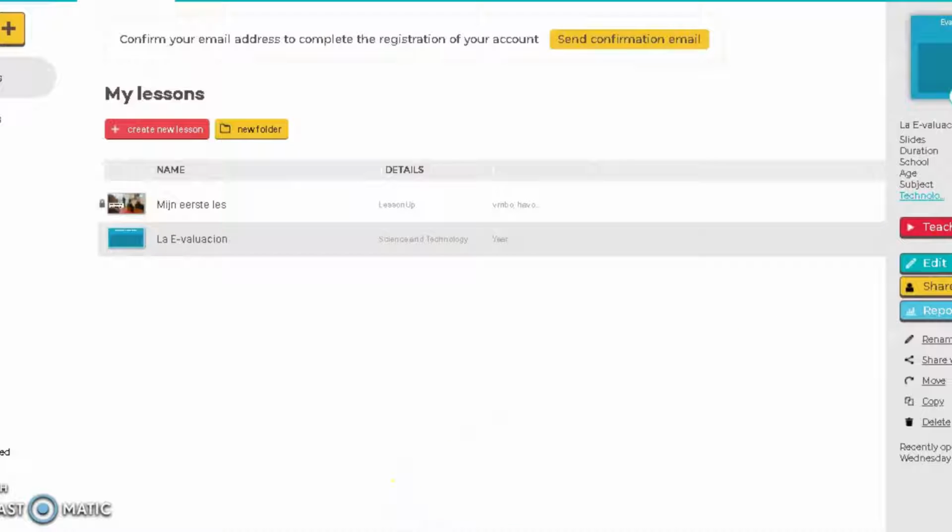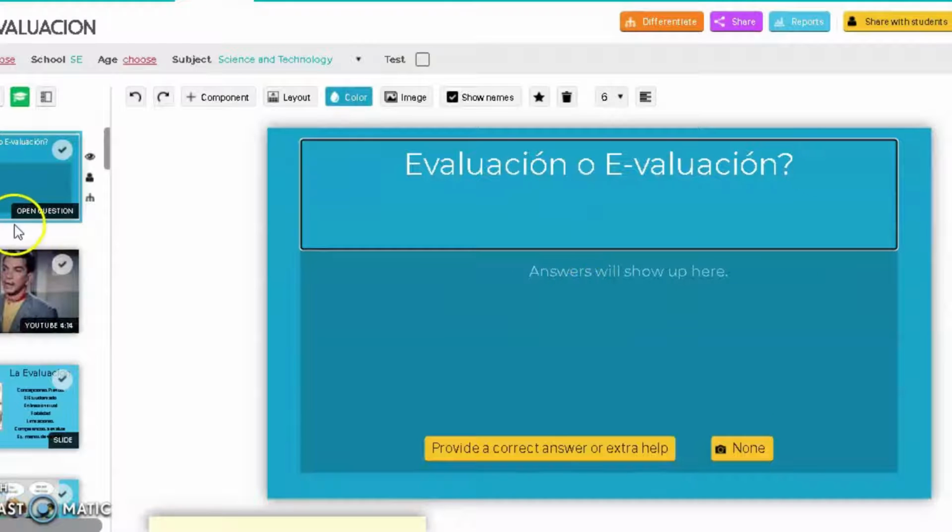So for example, the lesson that I have over here, I already created. I'm going to put it in the section of edit, right? And you will see many things that you can do. Okay, like for example, what would you need to do this interactive lesson?